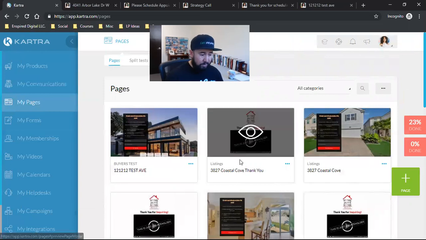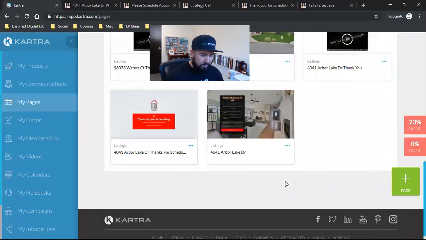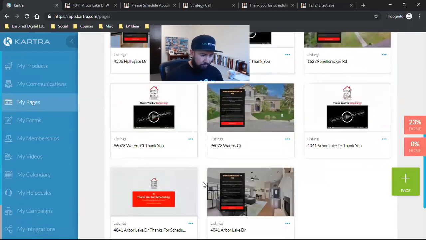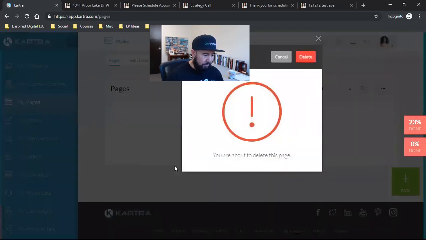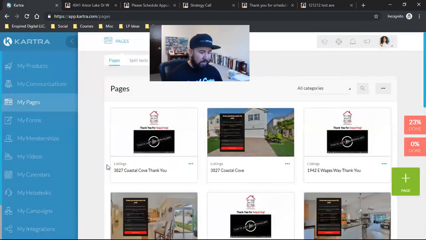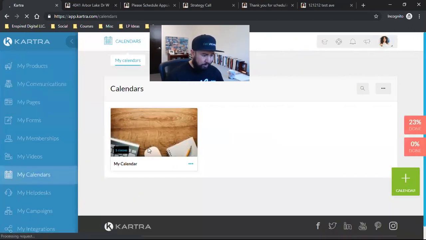Okay, so what I did over here is I cloned the first one, I cloned the second one, and then I used this thank you for scheduling for all of them, every time they actually scheduled an appointment. So if I delete that page, then that one's gone. And then everything again is tied to the calendar, which is her calendar right here. Okay, so everything is in Kartra. So hopefully that helped you guys.